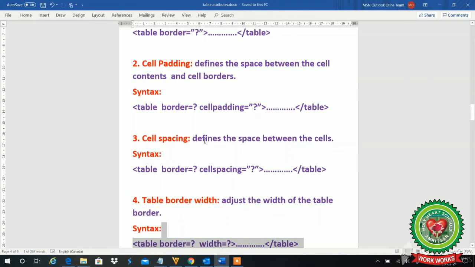Cell spacing defines the space between the cells. Means if I need to give the gap between each cell, then we are using the term cell spacing. With the cell padding, we are giving the space between the cell content and the cell border. But with the cell spacing, we give the space between each cell according to our requirement.